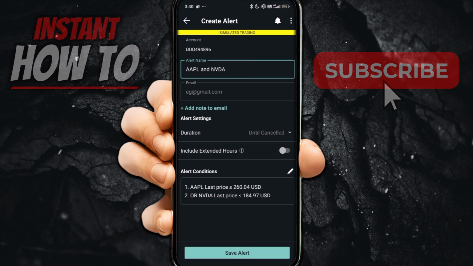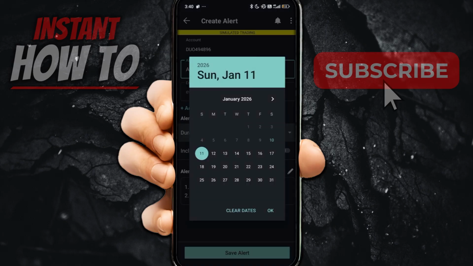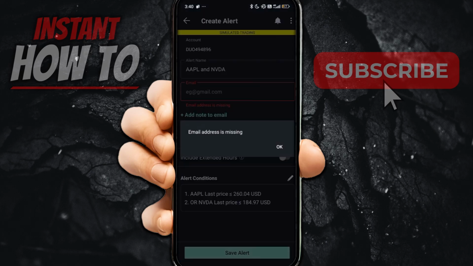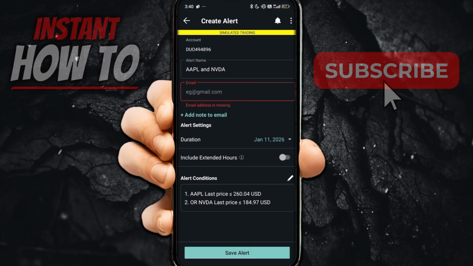And whenever you're ready, you can go ahead and include extended hours or the duration. You could do until canceled, or you could set a specific date if you want to, and then go ahead and review the alert conditions again down here. If everything looks cool, just tap on save alert. And of course, this is not going to go through if you don't type in your email, but when you do, the alert will be saved, and then you'll be good to go.